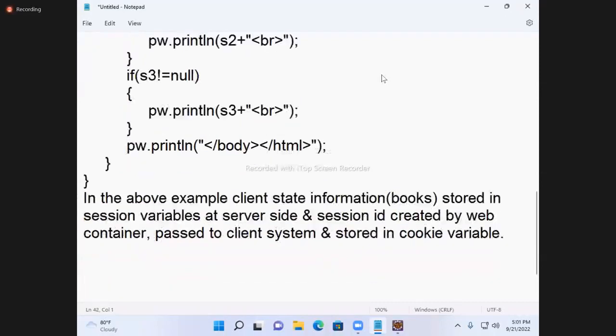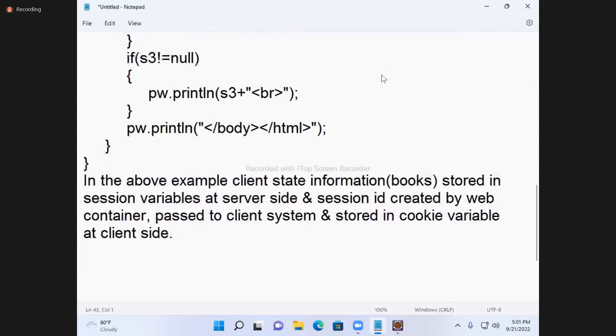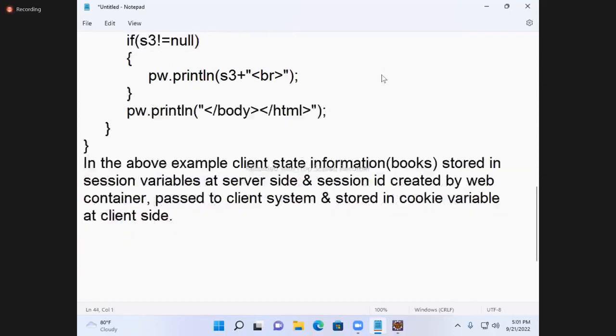In the above example, client state information, nothing but books, is stored in session variables at server side, and session ID created by web container, passed to client system and stored in cookie variable at client side. That's what the session tracking method is. Sessions with cookies, HTTP sessions with cookies. Cookie means client side, session means server side.